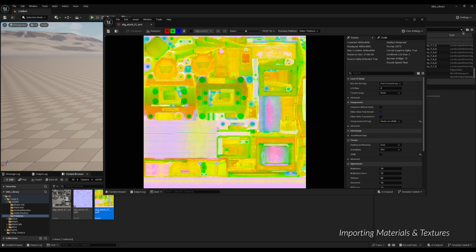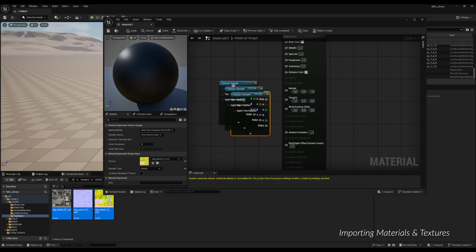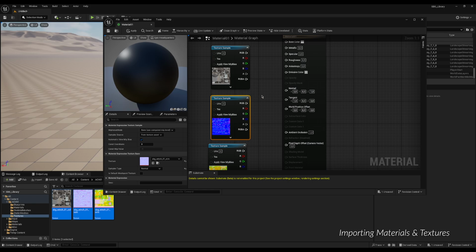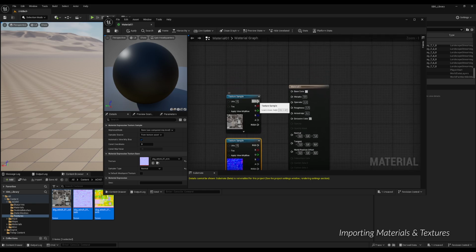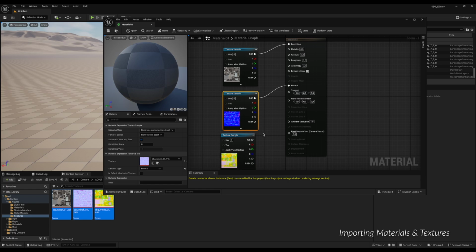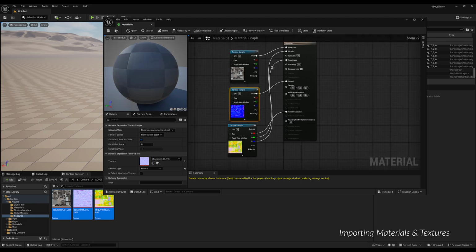Assigning textures to a material is really easy too. Open the material editor by double-clicking on the material. Drag and drop the textures from the content browser to the material graph in the material editor. Drag the texture outputs to the corresponding material inputs. In this case, the RGB output of the color texture to the base color, the RGB of the normal texture to the normal input, and for the packed texture we will use the split R, G and B outputs to the ambient occlusion, roughness and metallic inputs respectively. That's how easy it is to set up a material.